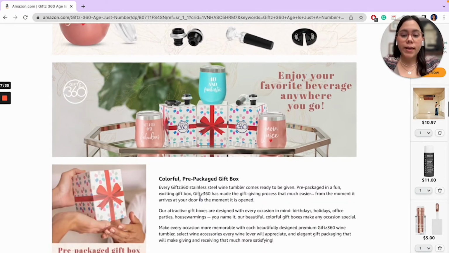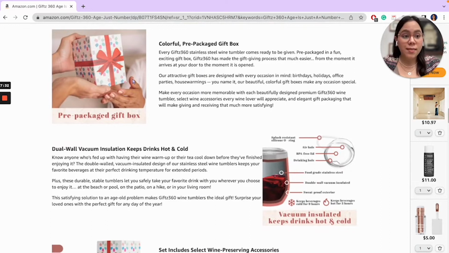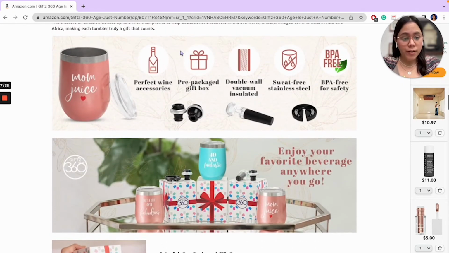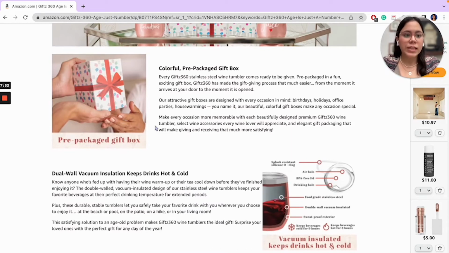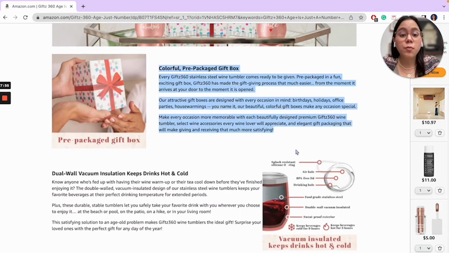But then we scroll down and you will see what I was saying before, what I explained about the modules. Does this look better than these modules? For example, here we're talking about features, the type of design, the vacuum insulated double wall design, the BPA free for safety, etc. But does this catch the attention better than this? Definitely it does. And this is too much text.